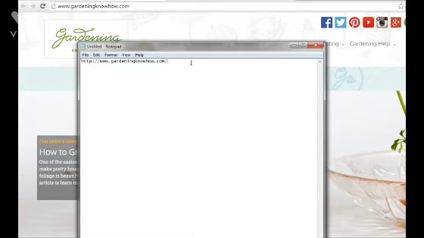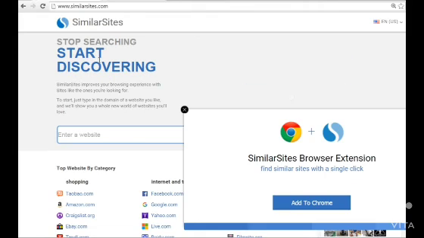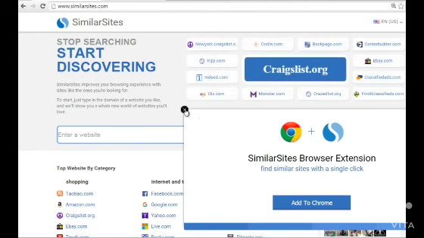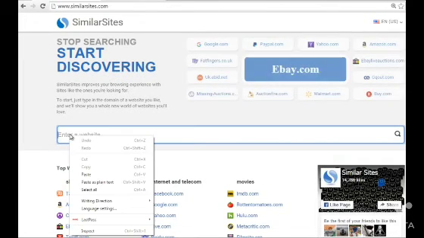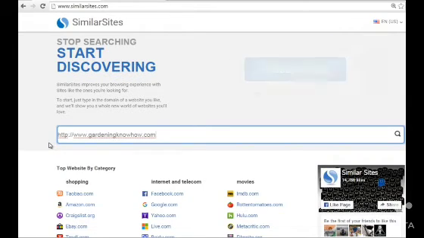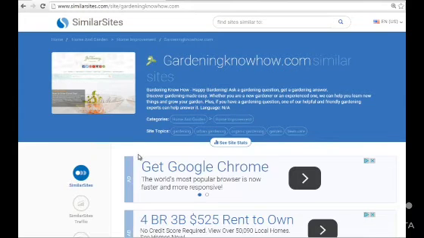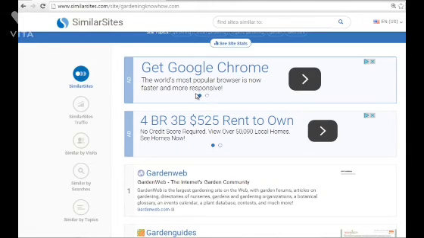Now that we have this URL, in order to find other URLs, what we need to do is I'm going to close down Quantcast and this site here. There are 2 other sites that I would recommend. Similarsites.com, which basically, if you enter a URL of a website, it'll tell you all of the other websites that are similar to that website. So if I go ahead and press enter here, we can see that gardeningknowhow.com. We scroll down, we see these ads here, and these are not related at all. So just ignore these for now.